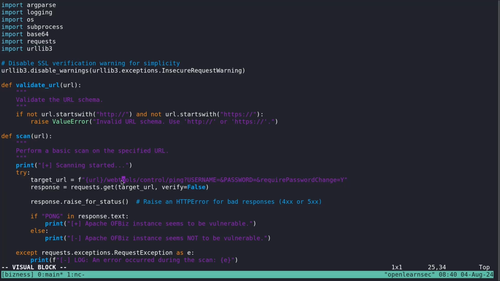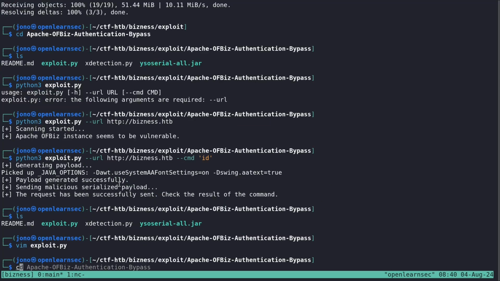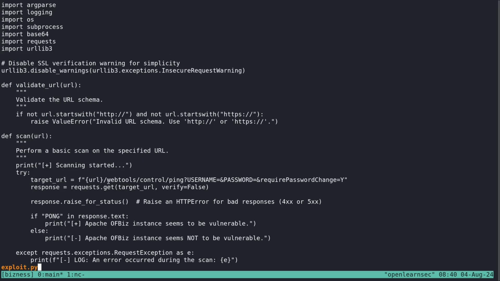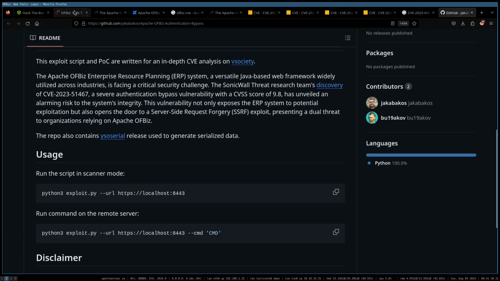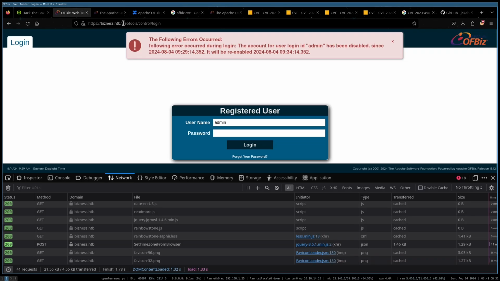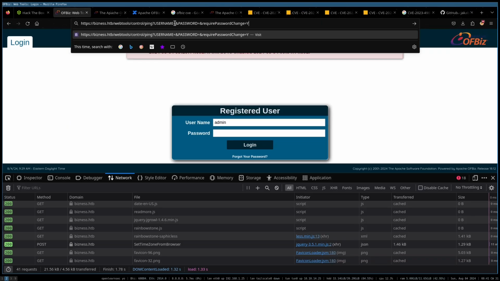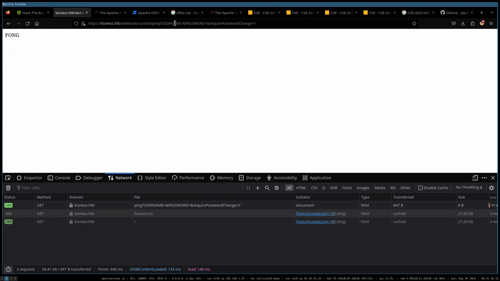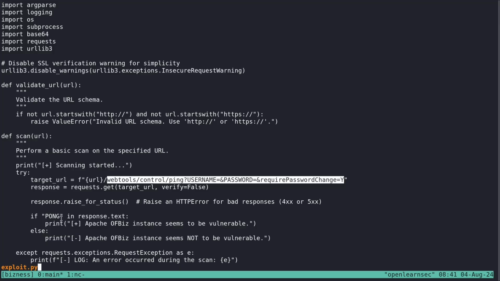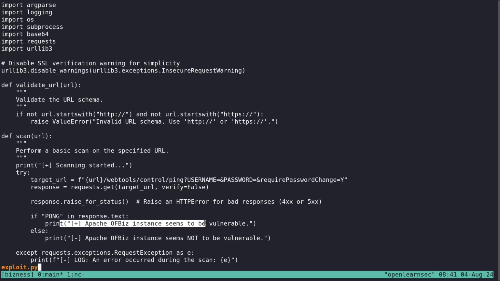Web tools. Let's just try this. Let's look at exploit.py. Web tools, control, ping, blah, blah, blah. Let's just use the base URL. Pong. Okay, so we get a Pong. If Pong in response text, seems to be vulnerable.